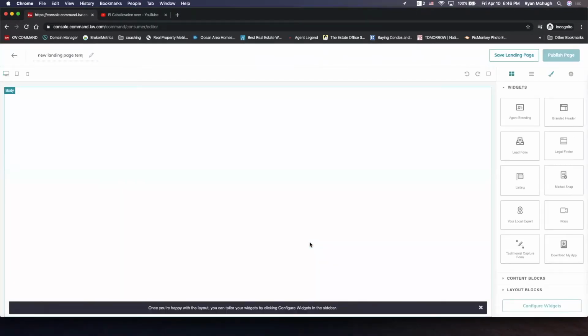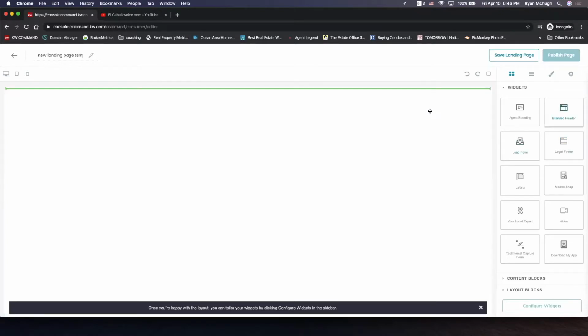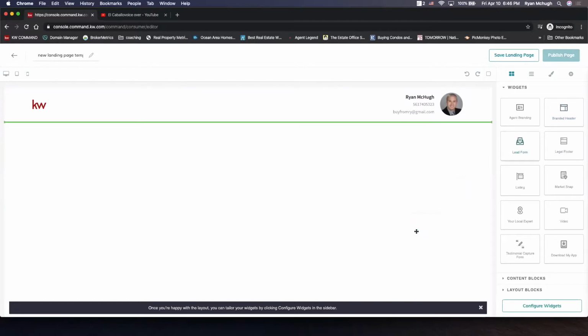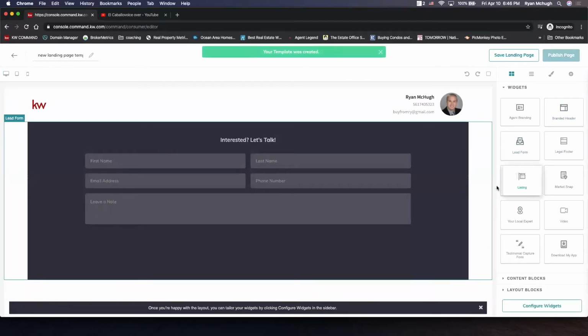And for me, I always like to do a three-pronged strategy for content for a landing page. Number one is some sort of a branded header. Number two is a piece of content. Number three is a lead form. So I'm going to pick the branded header. I'm going to pick my lead form and throw that at the bottom. And then I'm going to pick the listing widget and follow that green line. And that's right where it's going to drop.